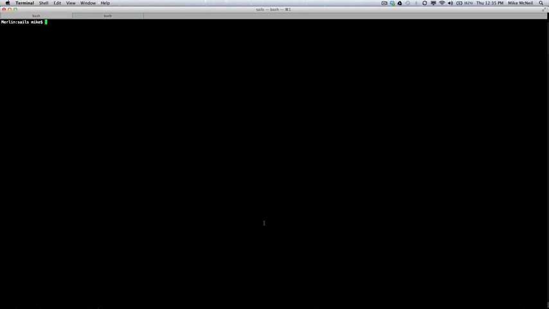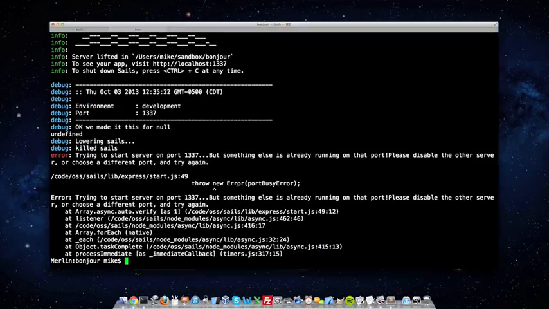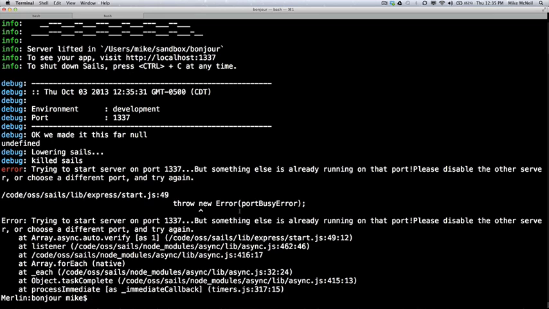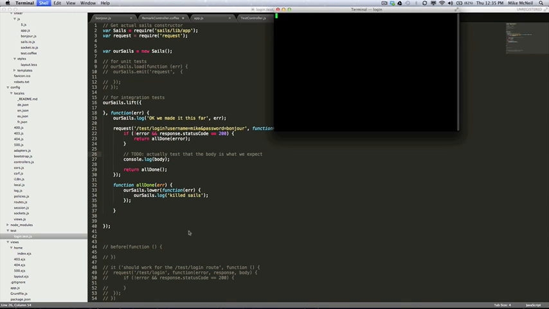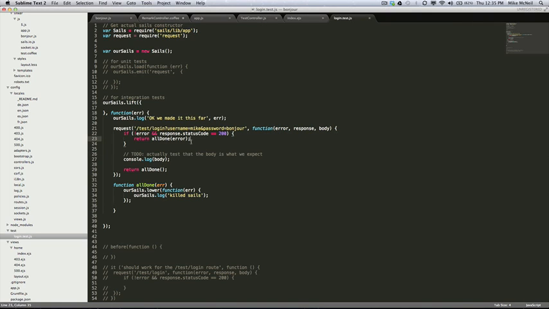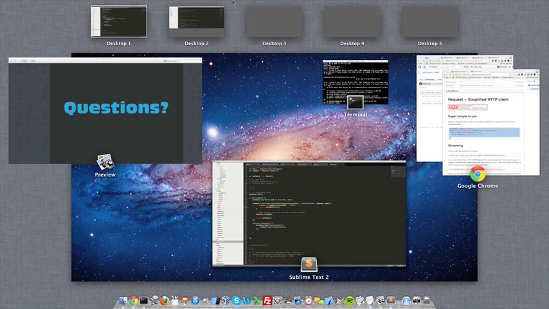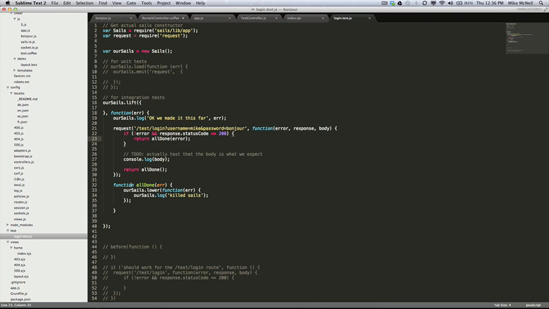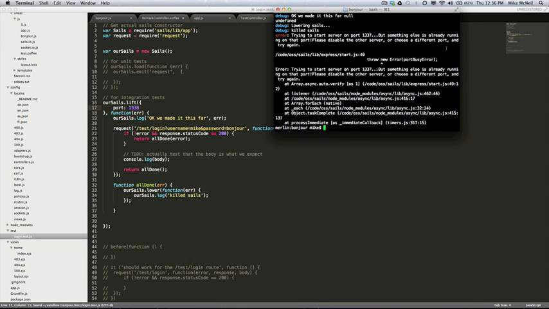I'm already running a server on port 1337, it looks like. I think at some point we probably did an unclean cleanup, or we didn't actually lower Sails, we left it running. So I'm just going to pass in a different port for right now, maybe like 1338, and then we'll see if that works. Anyways, I think it's sort of in a bind at the moment, but you get the idea.